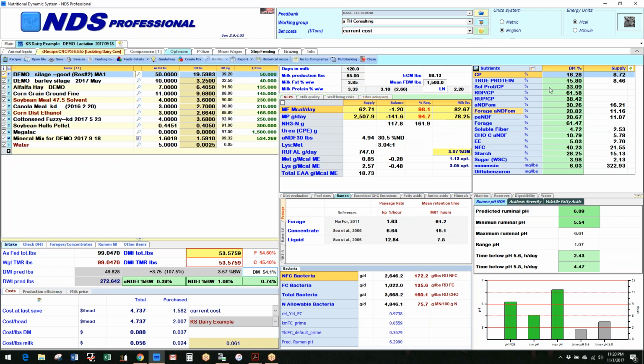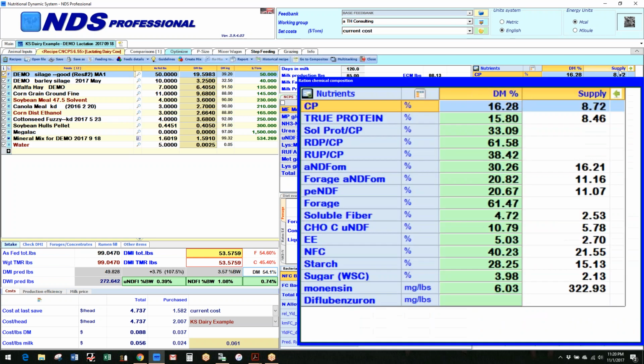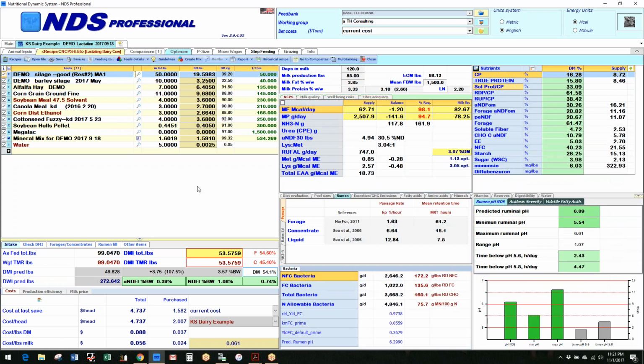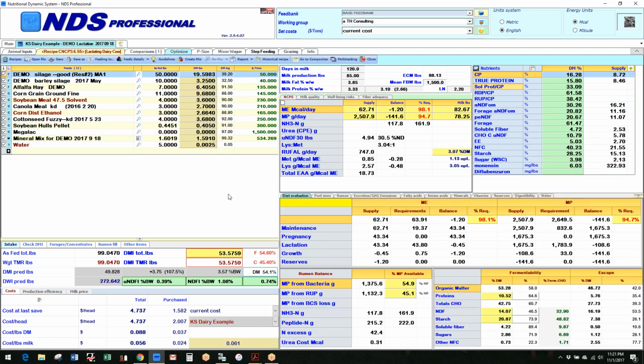So that intake, the nutrients are shown over here. You can see she has a 16.2 crude protein, NDF of about 30, starch is about 28, and we're feeding 322 milligrams of monensin per day. So with that, I would like to hit 85 instead of hitting this 82 and 87. And so one way I can do that is I can allow the optimizer to help me.